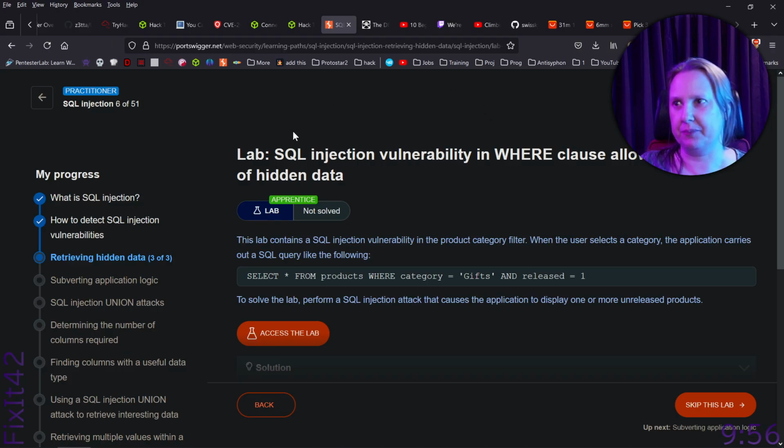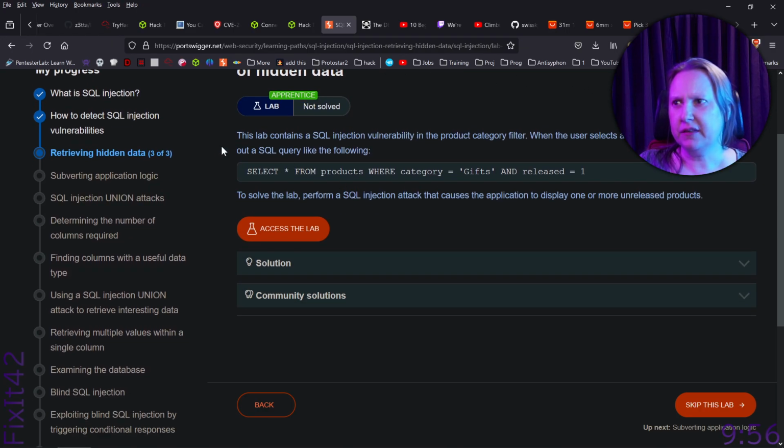So, lab: SQL injection vulnerability in where clause allowing retrieval of hidden data. This lab contains a SQL injection vulnerability in the product category filter. When the user selects a category, the application carries out a SQL query like the following.